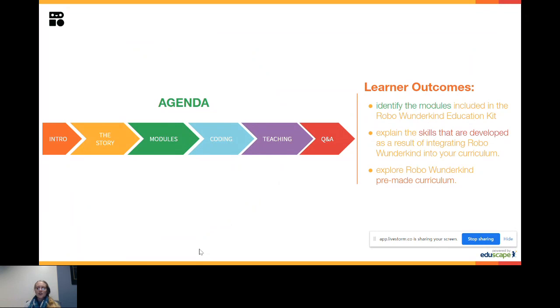So we're gonna start with the introduction, just going through some of the basics of how this webinar is going to work. Then in the story, we're gonna go through the story of Robo Wunderkind, walk you through what is Robo. We'll learn about the modules, what they are in the kit. We'll talk about the coding element that you use when you use those modules. Then we'll go into the actual teaching application and then leave time at the end for a Q&A.